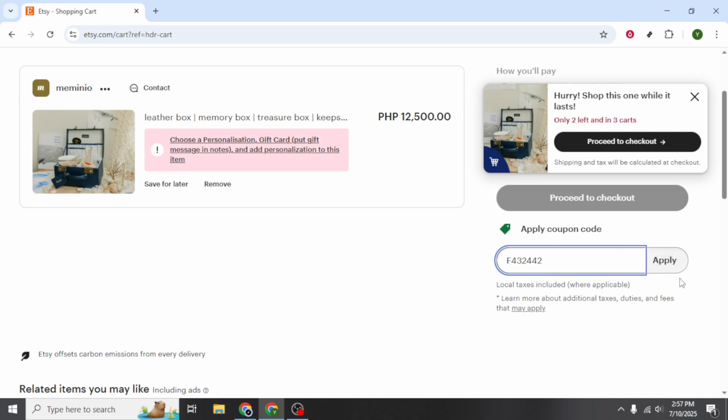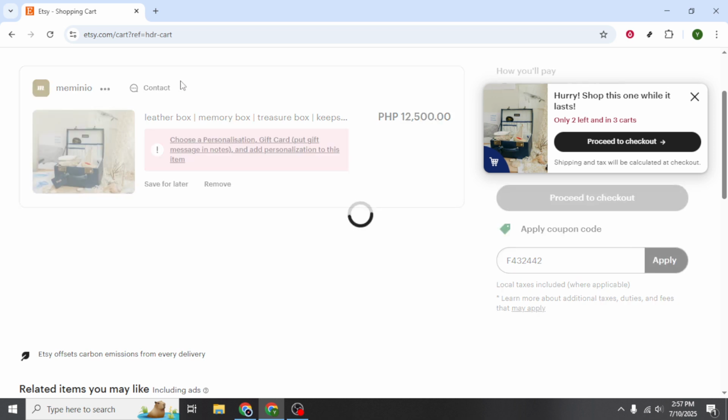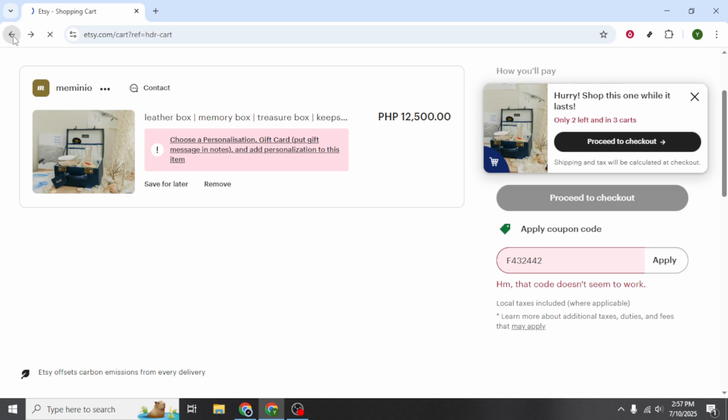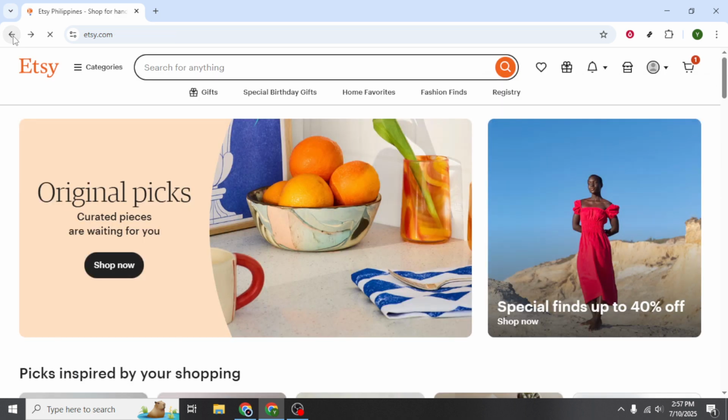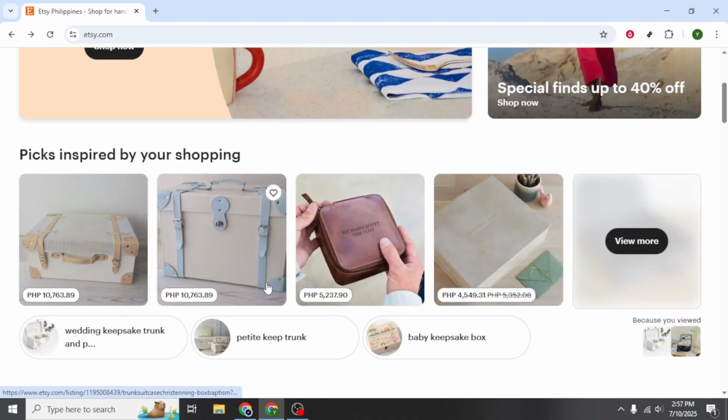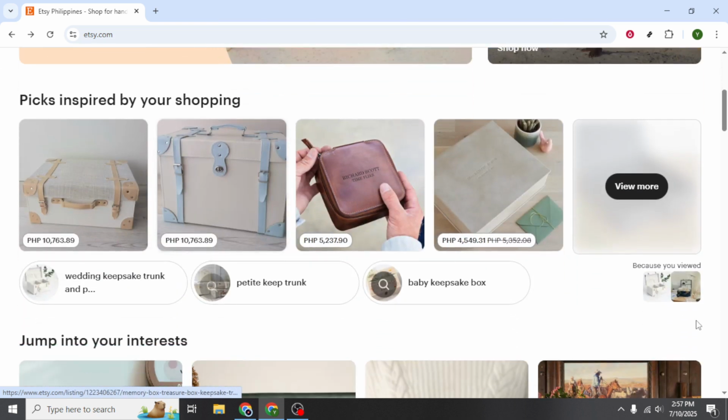Once you've entered the code, it's time to make it official. Click on the Apply button right next to the field where you entered the code. If everything is set up correctly, you'll see the discount reflected in the cart total almost immediately. This step is critical because it confirms the validity of your code and ensures the customers take advantage of the offer without any hitches. And there you have it.